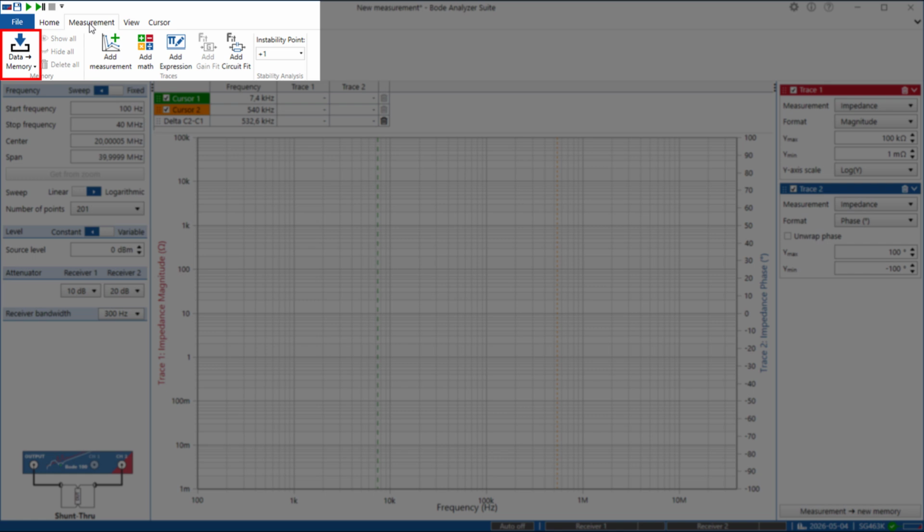The math feature is meant for simple calculations, such as the sum of two measurements or the difference between a measurement and memory trace. The add expression feature is meant for more complex calculations. The circuit fit feature is super handy if you want to create equivalent circuit models of measured, real-life components. You can even export the circuit fit as a SPICE model.